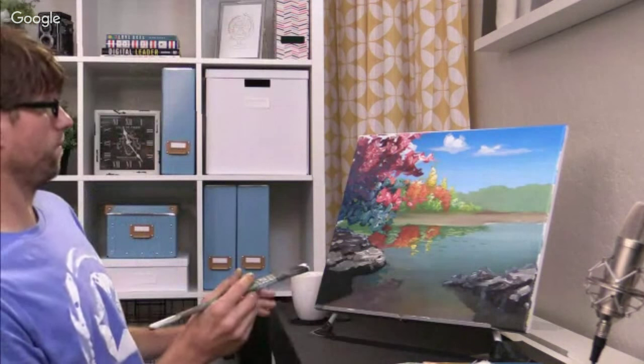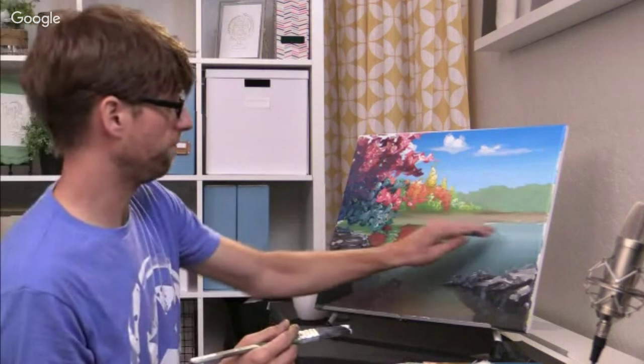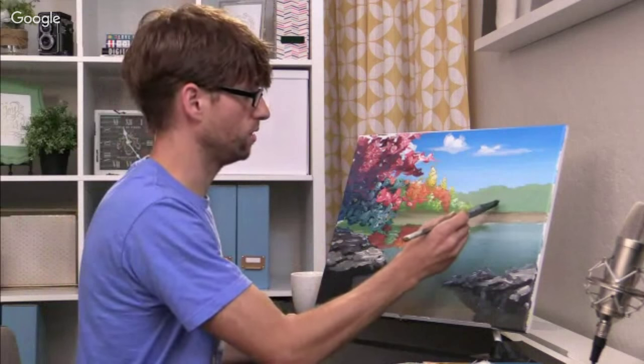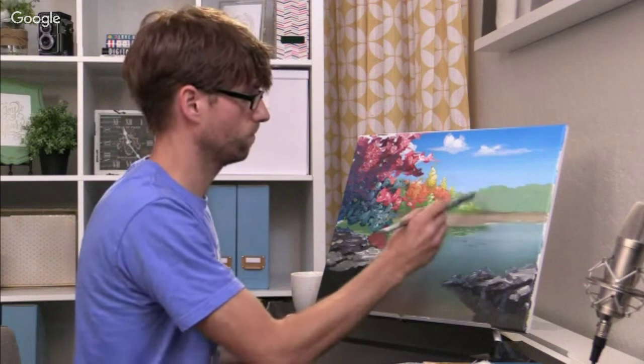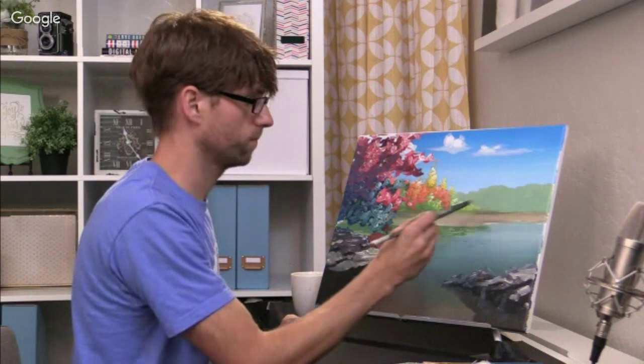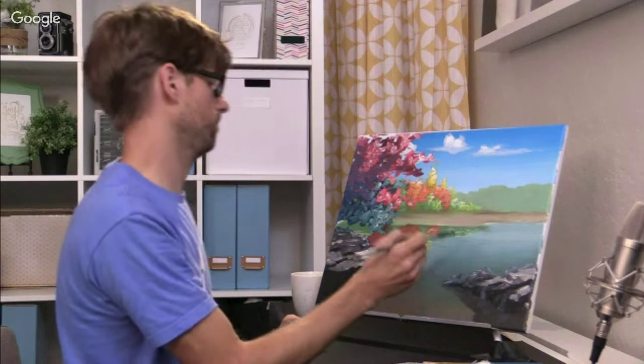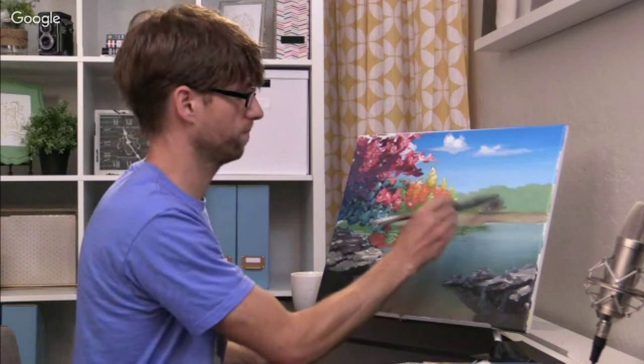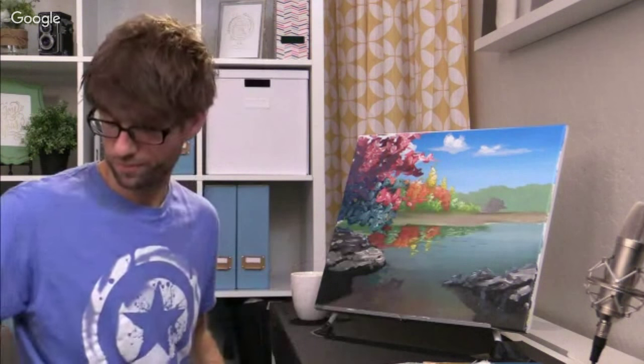All right, so now to make this picture look more complete, I've got to finish up this background right here. So right here, I think it could use maybe some rocks, because that's what's in my brush.